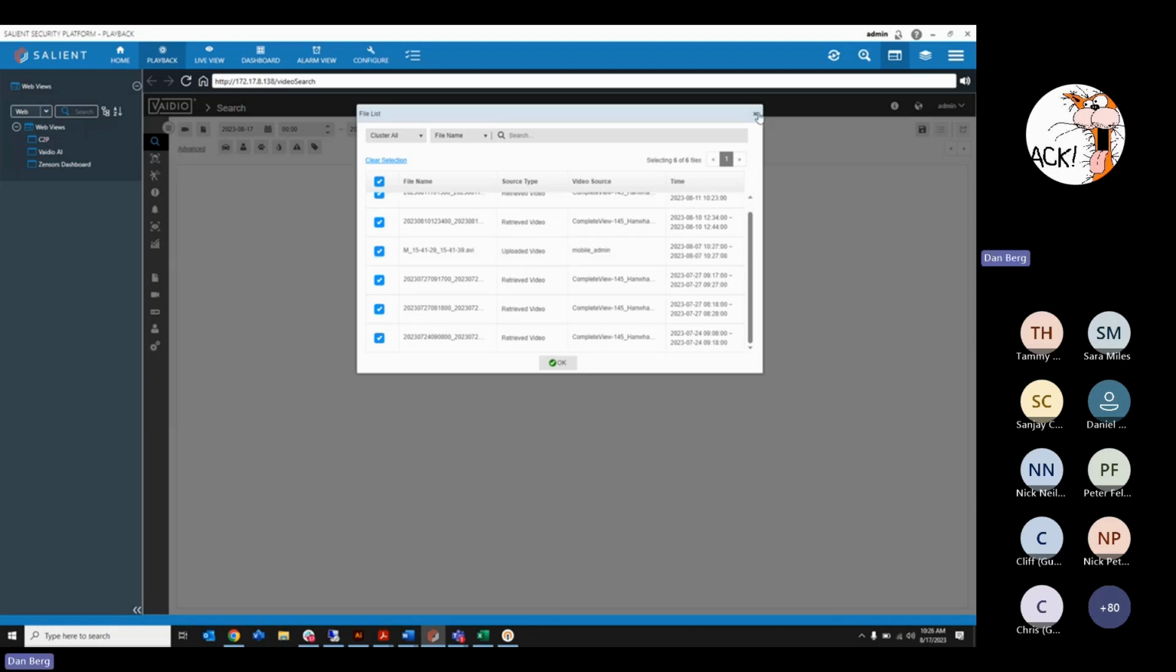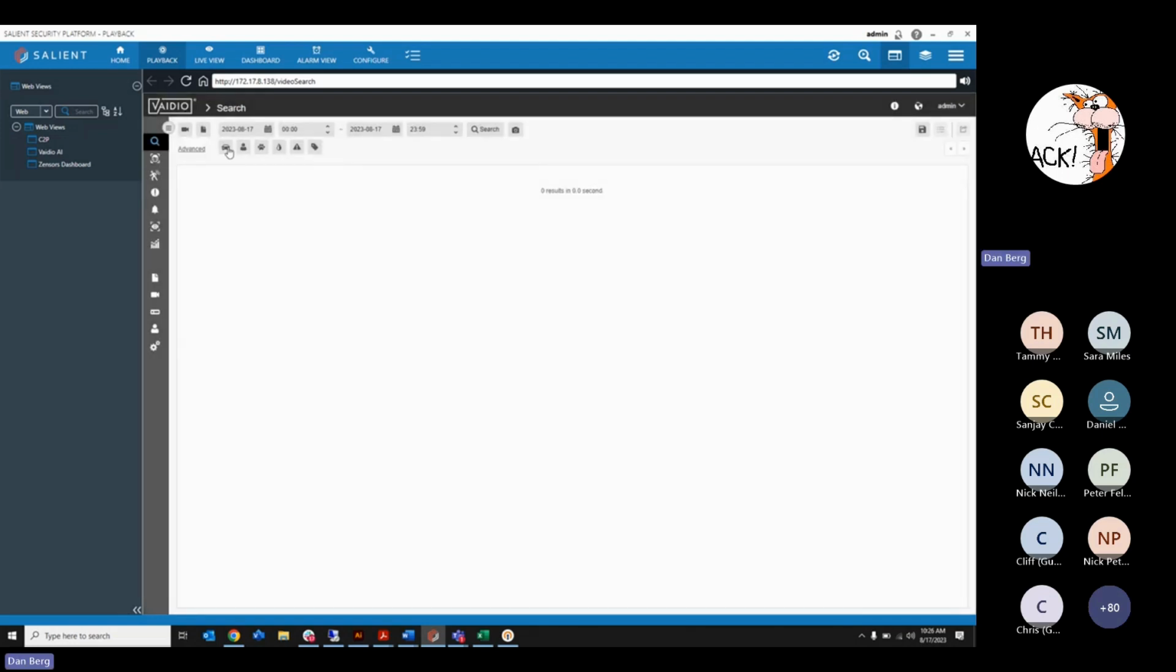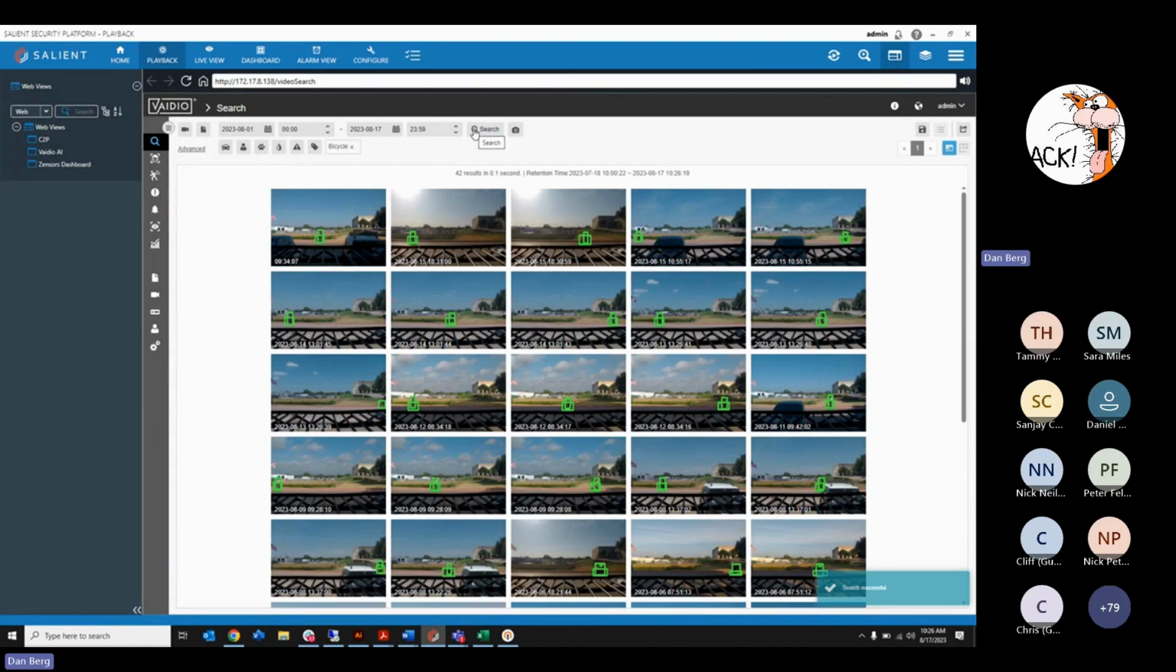So what I'm going to do here is show you, I'm going to be looking for bicycles. Okay, so bicycle, there it is. And I'm going to go back a little bit further in time. This defaults to 1 day, but I'm going to go back to August 1st. I've got all my cameras selected and all my files selected. And now I'll hit search. Okay, that was really slow in the search results.